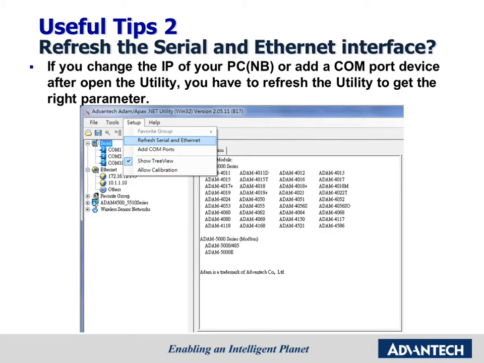Sometimes users open the utility before they set their internet card setting for the IP, subnet mask, and default gateway, so the utility cannot get the latest network card setting. At this time, we need to refresh it manually. Just follow this screenshot in the slide.